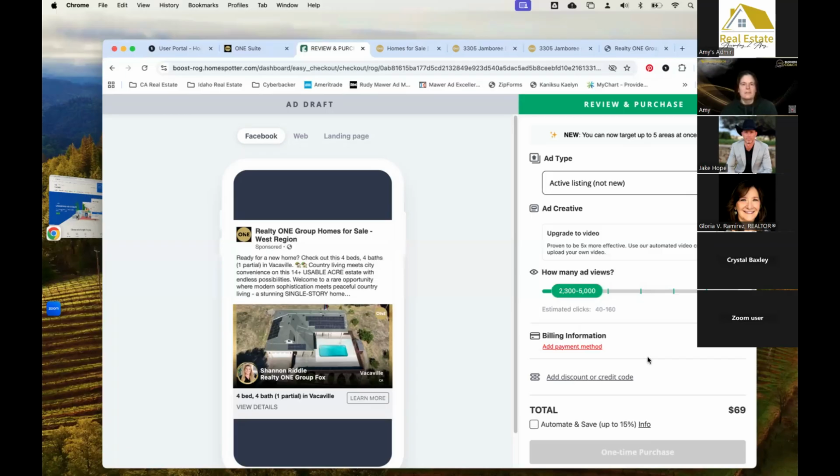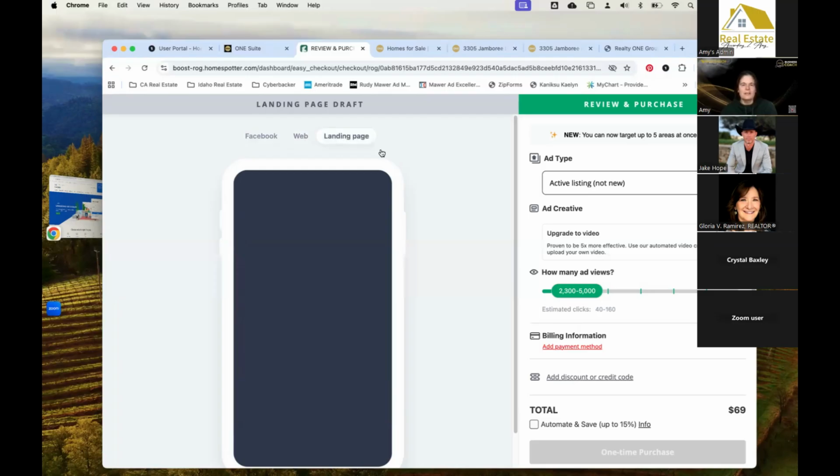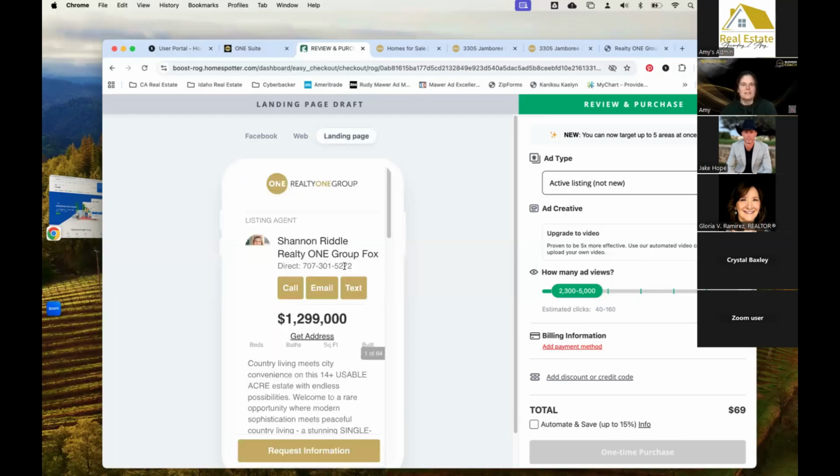Okay. So there's the Facebook. Here's the web. It's going to share that on different websites on the web. So that would be beneficial, right? Or you've got a landing page. So this is where, once they click on it, it would take them to request information. Okay. So just something kind of neat that you can utilize. It might be worth trying. So again, that was boost the listing with HomeSpotter.